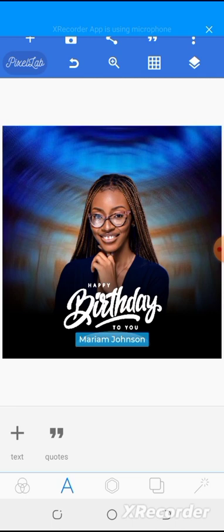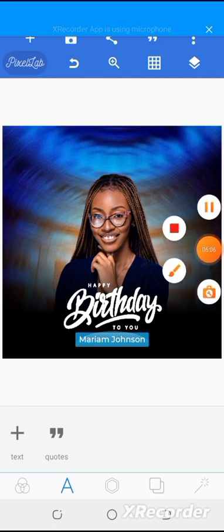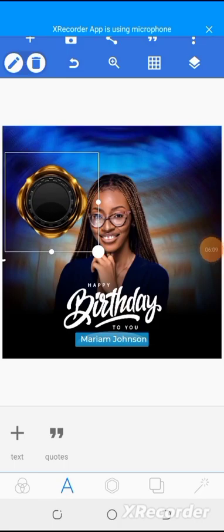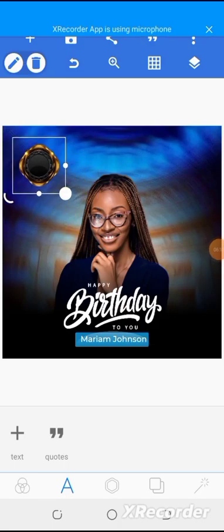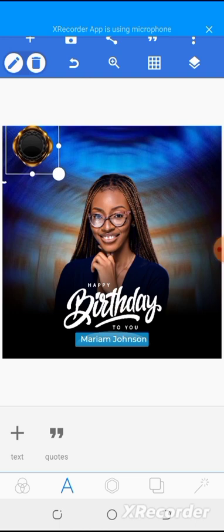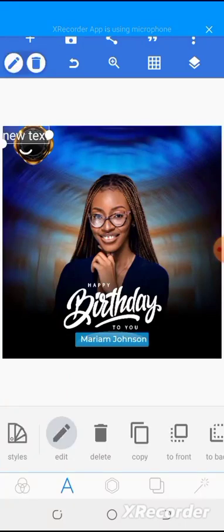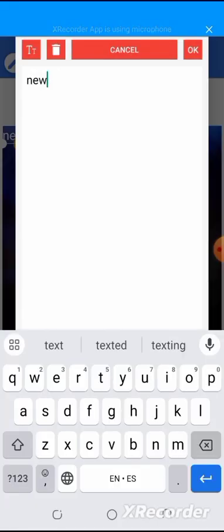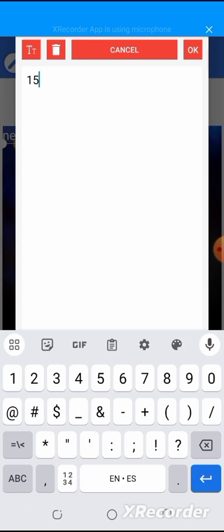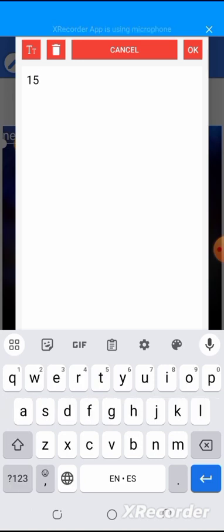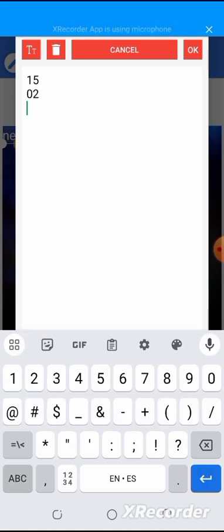Alright, so what next? Let me put the date of birth. So this is what will carry the date of birth. I will minimize. Okay, so assuming her date of birth is today, February 15. So it will be the 15th of February. February is the second month of the year 2024.